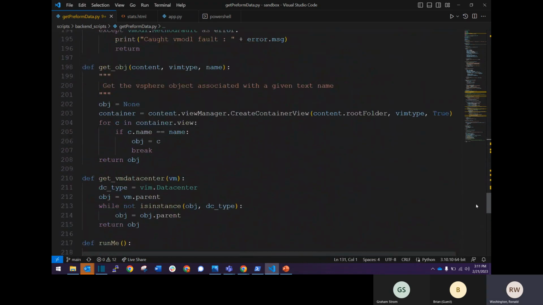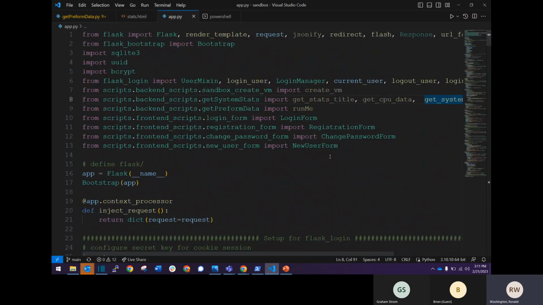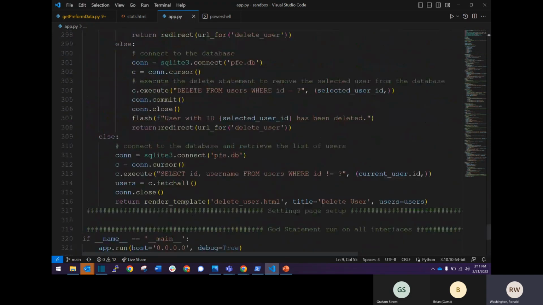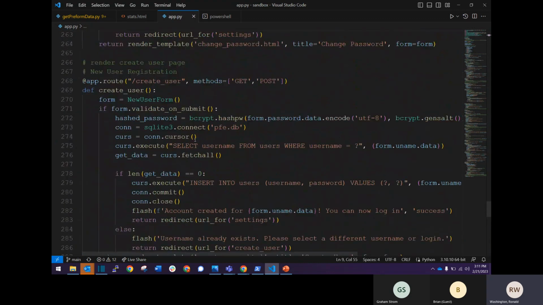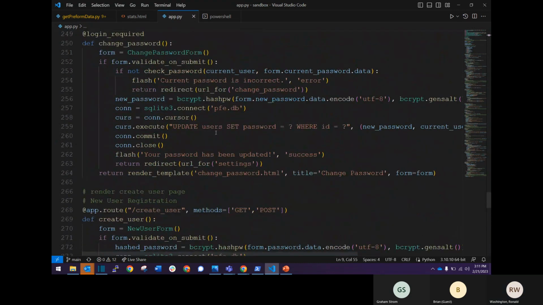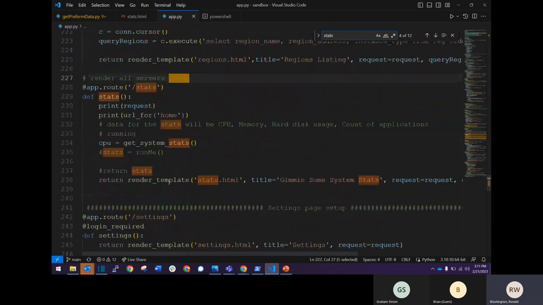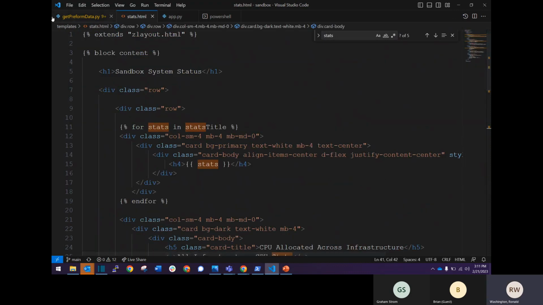Okay. I see run me, but I don't think I used it here in app. I have it here. Going down to, Control F, looking for stats. And I have get system stats. So I still had that other file reference. Okay. Yep. Because I closed it off here. Okay. Excellent. So this will work.